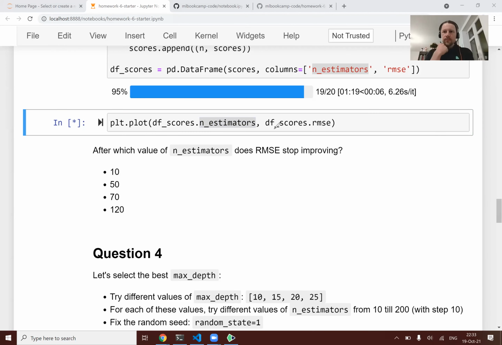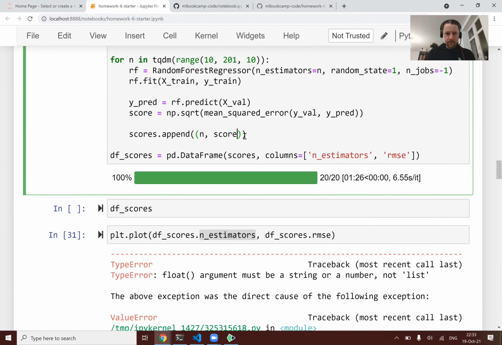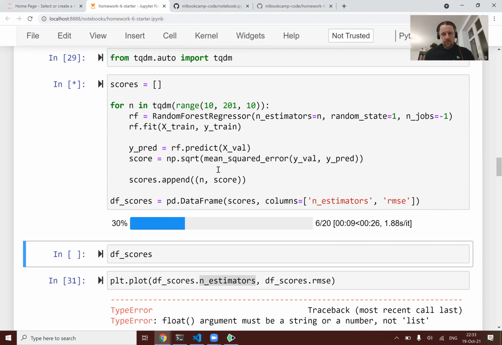Okay, the last one. Okay, it's ready. Something is wrong. Let's see. Okay, I have an error here. Actually, I need to append score, not scores. Okay, I will have to wait for one more minute. I hope this time it will work. I think it's faster now. Not sure.